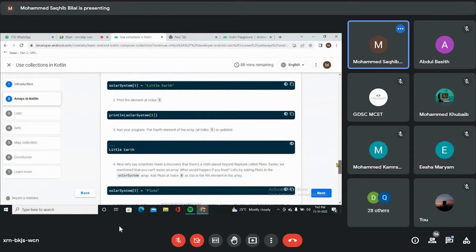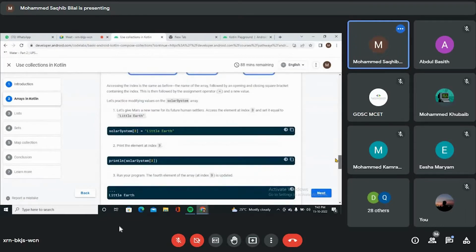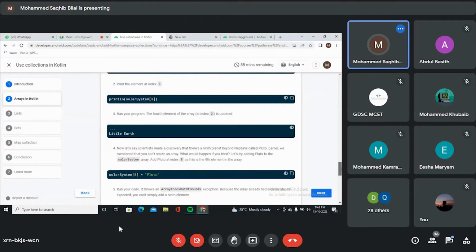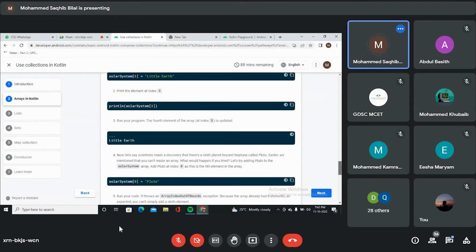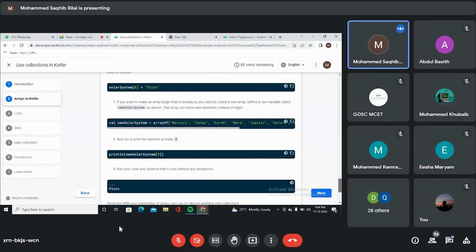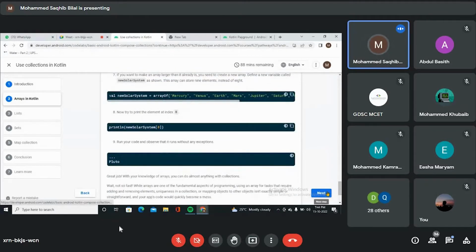If you want to update it also, you can update it by just declaring it here: solar system at index 3, replace it with little earth. Now what will you do? We'll check it. So hence the array is mutable. Now that is pretty much it with arrays, nothing much.